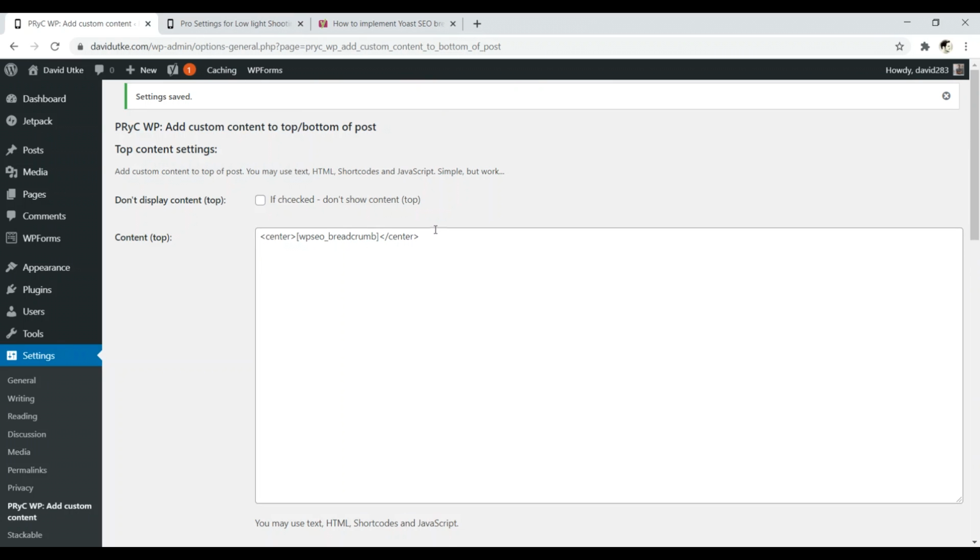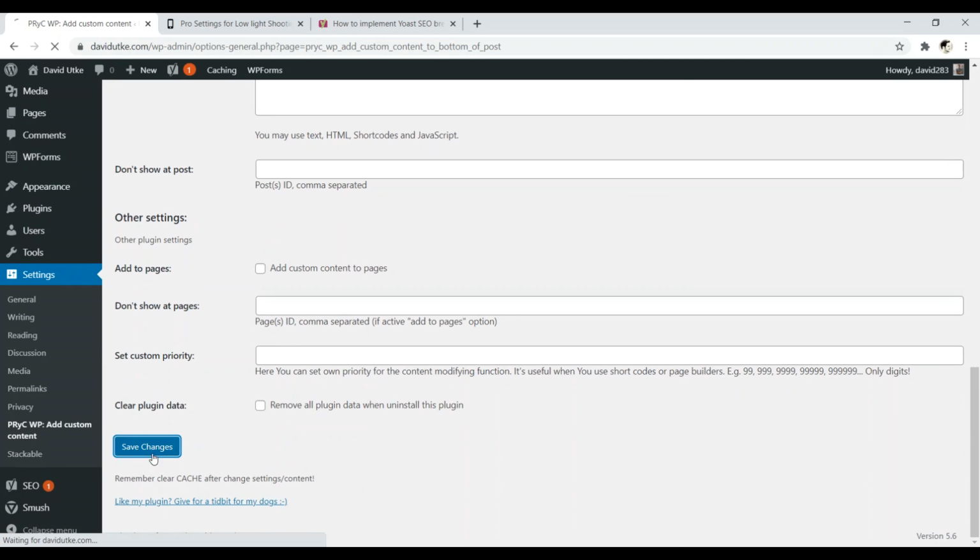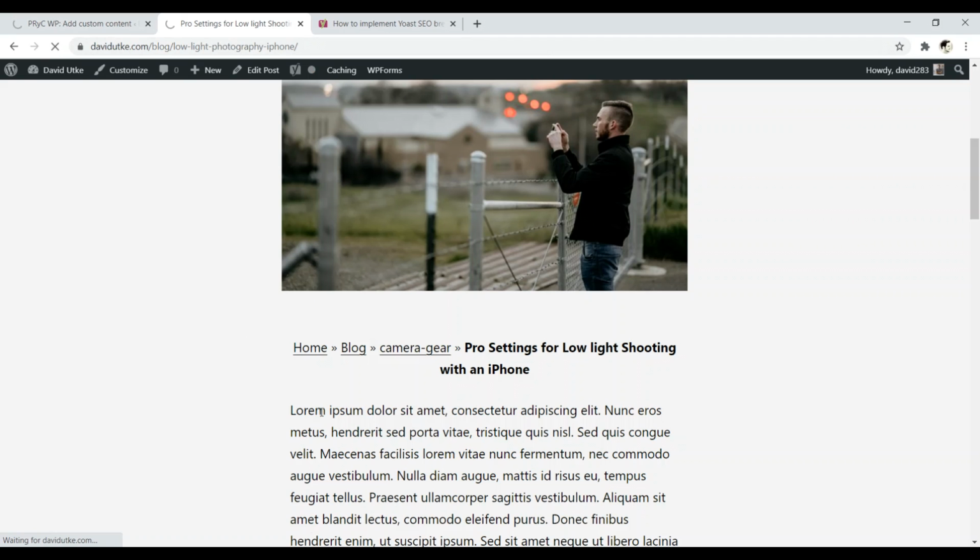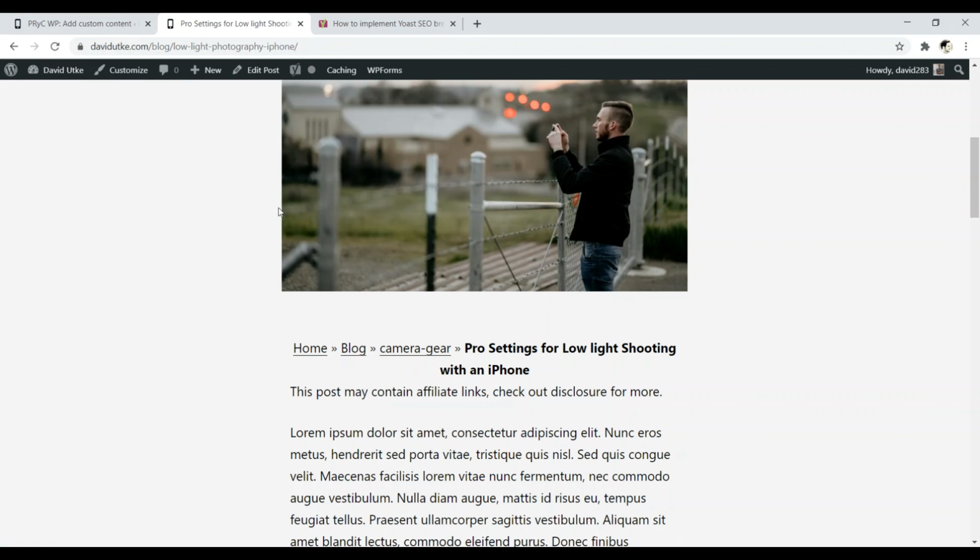And also you can just keep on going with this. So for example, like you want to add in a disclosure. So I could do something like a break tag, for example. Then we could say like, this post may contain affiliate links. Check our disclosure for more. Okay. And so if I click on that, for example, we'll click on Save Changes. We can put that right there.